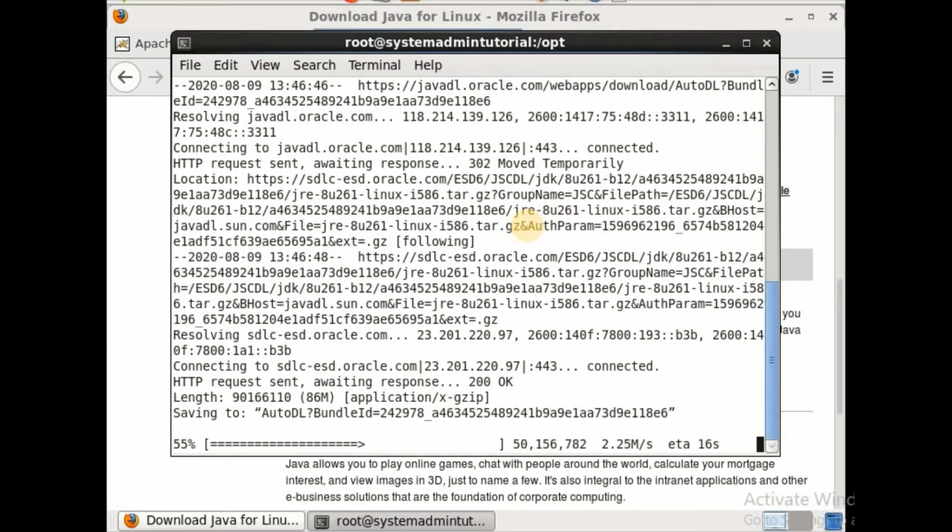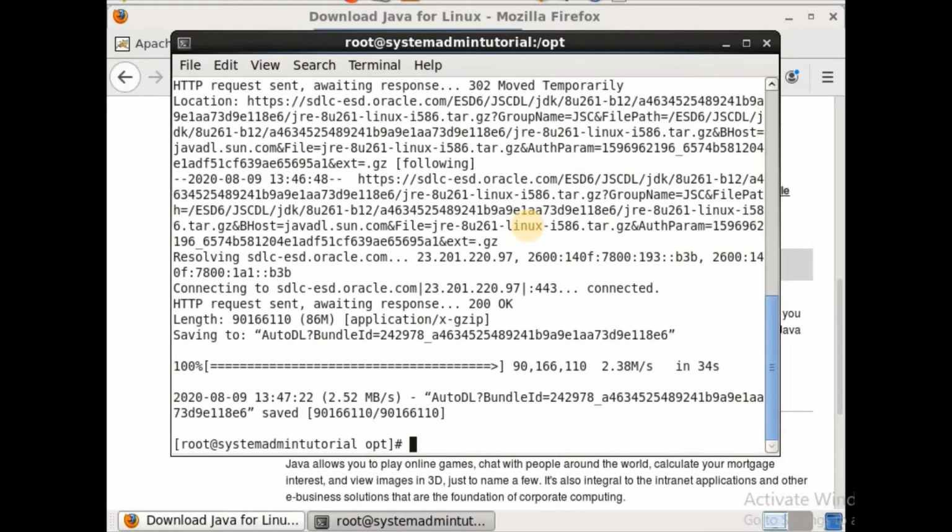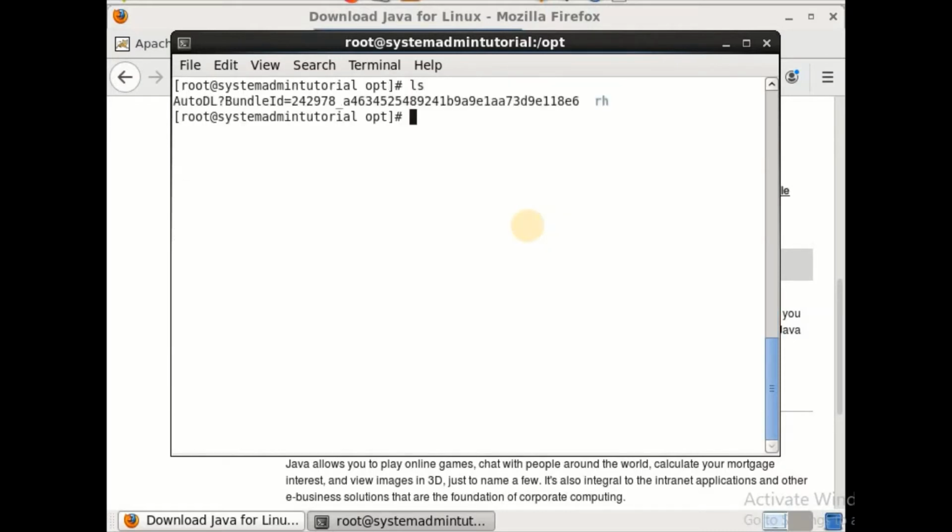For Apache Tomcat, Java is required. Without Java, whether JDK or JRE, whatever you want, you can install it and give the home path. Without this JDK or JRE, Tomcat will not work. So this is the basic prerequisite for Tomcat. Okay, installation completed. Clear the screen and list the files.